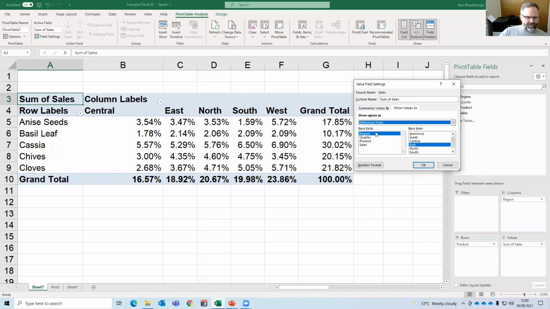So if I go for difference from, and then whenever it says of, or difference, or running total in, so if it says a from or an of or an in the description, usually what it does, it then tells you down here to pick what the from or the of or the in is. So I'm going to pick the fact I want to look at the difference between products, and I would like to compare all of the products to chives. So when I'm ready, I click OK.